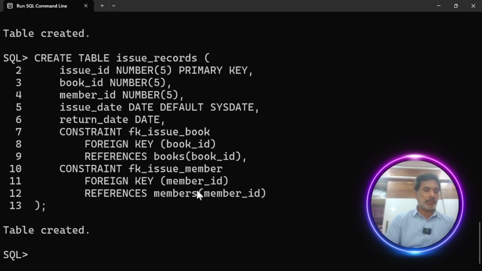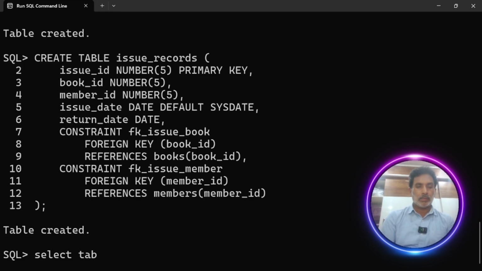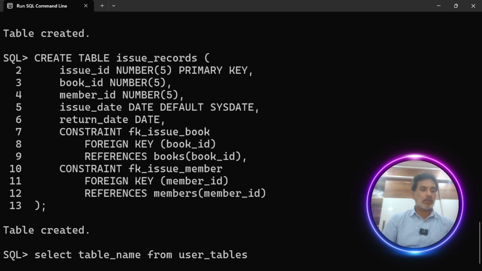Now let us check the tables. So select, whatever the tables we have created, select table_name from user_tables. Select table_name from user_tables. So if you want a particular order, you can use order by table name.